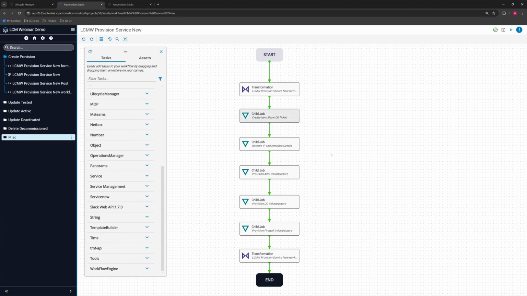So we go from creating the ServiceNow ticket. This particular child job runs a workflow that's going to reserve an IP address and interface, the next interface, from two different sources of truth, Infoblox and Netbox. This particular workflow is going to do all the AWS provisioning. This workflow is going to do the data center provisioning using the information it has acquired from previous steps. This will do the firewall provisioning. And then finally, this transformation is going to allow us to leverage all of the information that's been returned from each one of these steps that's necessary to populate the instance data that we were taking a look at.